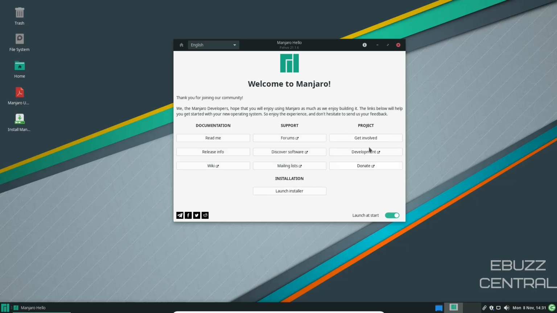and on project, you can get involved. You can become part of the development team if you want to. Just send them a message, let them know what you can do and how you can help the project. And, of course, if you enjoy what they're doing with the project, you can always donate.